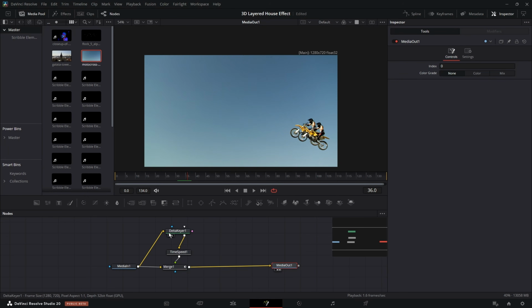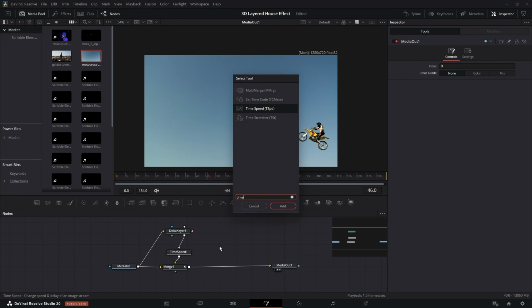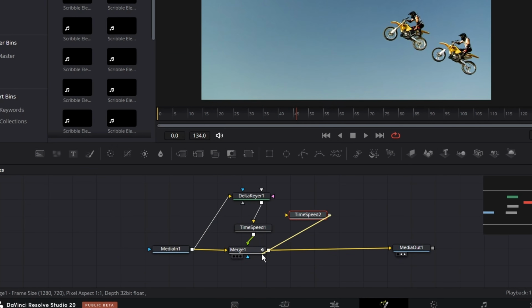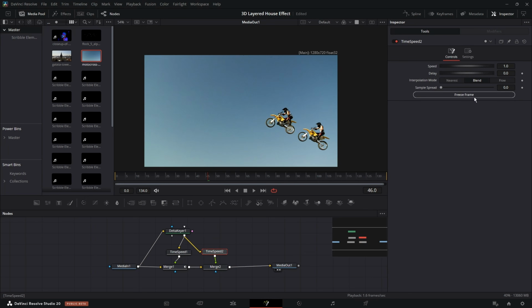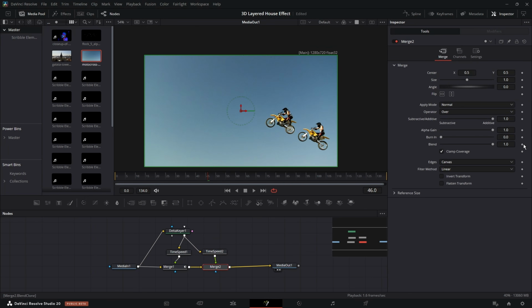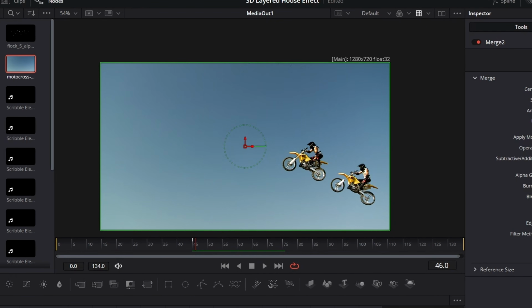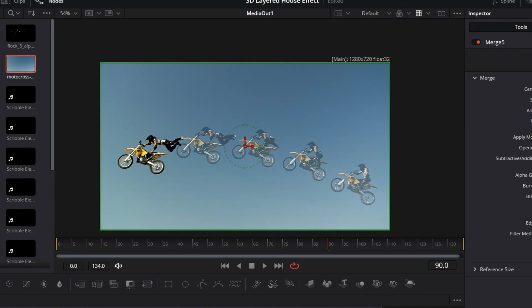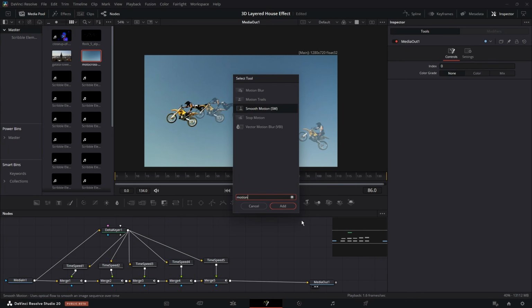Now scrub forward and find the next frame that you want to freeze. Repeat the same steps as before. Add a time speed node, merge it onto your pipeline, then plug the Delta Keyer into the time speed node. Now hit freeze frame, and then without moving your playhead, go to merge, keyframe blend, and then go back one frame and turn it all the way down. Now let's repeat this process for each frame that we want to freeze. I'm also going to turn my opacity of my bikes down to 50% because I think it looks a little bit better.